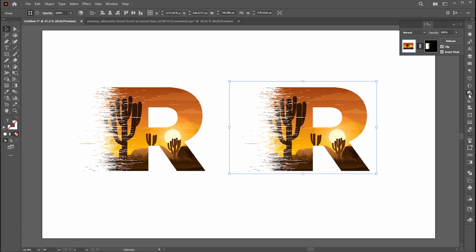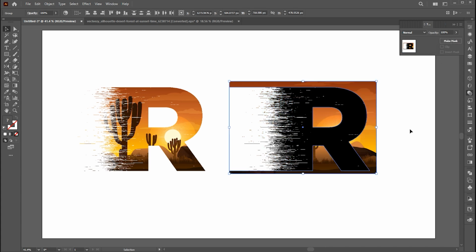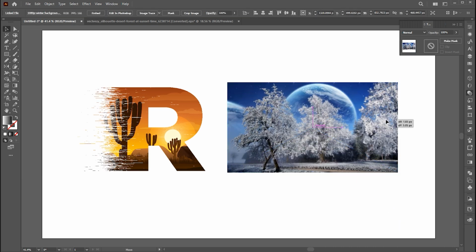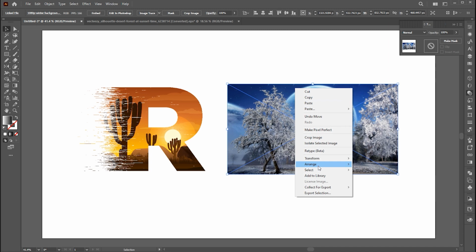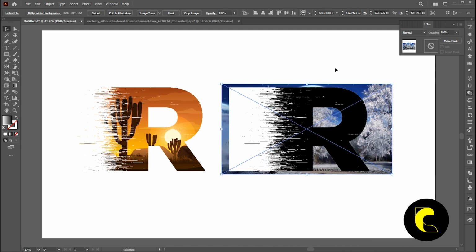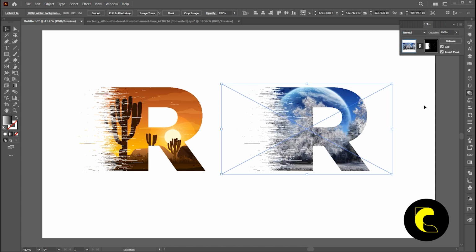Go back to the Transparency panel and click on Release. And place the image. Send to backward. And make mask.